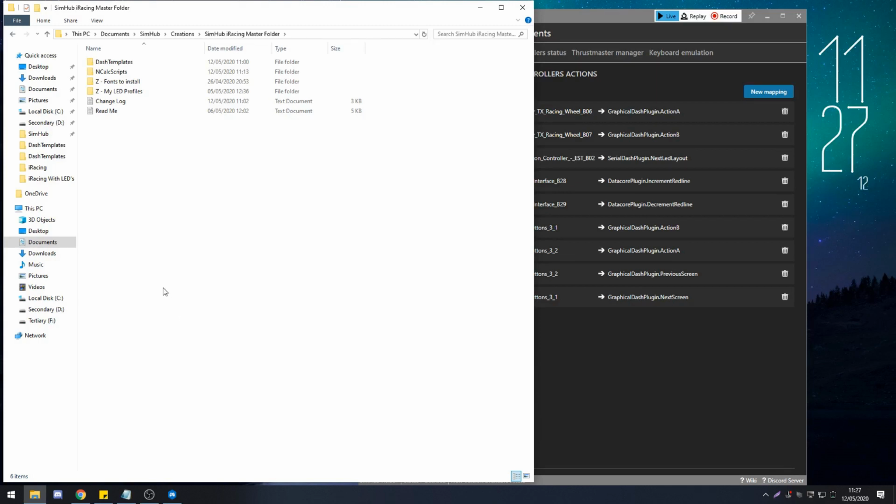Hello everybody, this is just a quick guide on how to install the Formula Renault launch limit indicator and the LMP1 battery off status indicators on Meekstaaa's SimHub iRacing dashboard pack. So once you've downloaded my pack and unzipped it, you'll find it looks like this.